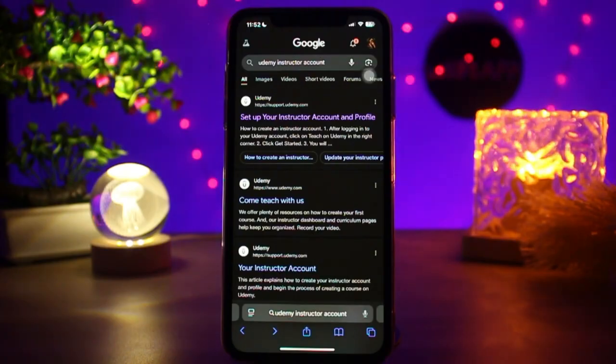Then once there, you'll find an option that says delete. Simply tap on it, and then once you are prompted to confirm, simply tap on confirm, and once you do that, all content is permanently lost.